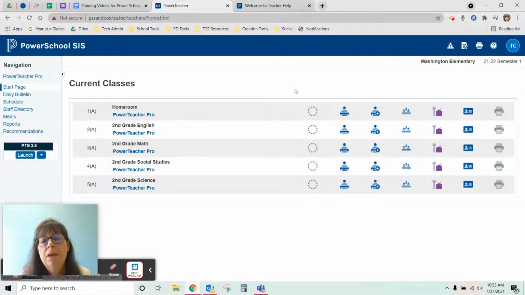Next on the screen, you'll see a line of empty circles, and this is your attendance notification. So if you have not submitted attendance for that day, that blank is just going to be a circle that's empty. When you have submitted attendance for the day, it will turn the color green. And we're going to get into this a little bit more deeply when we talk about taking attendance.